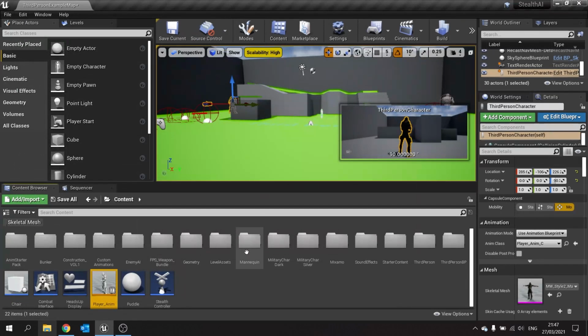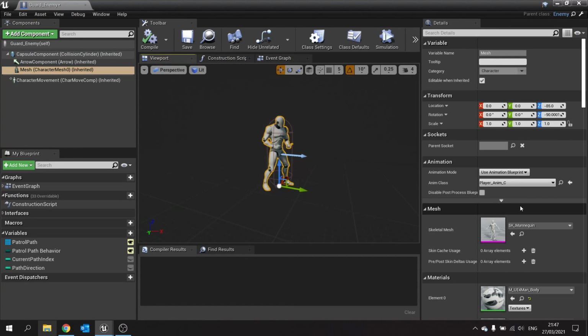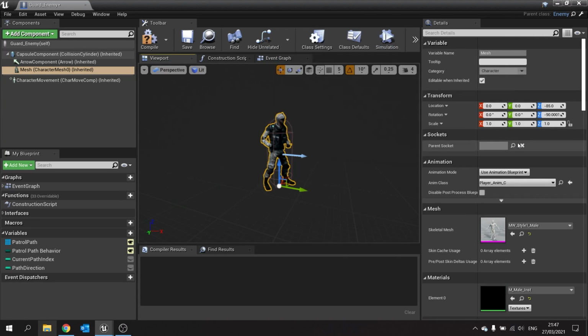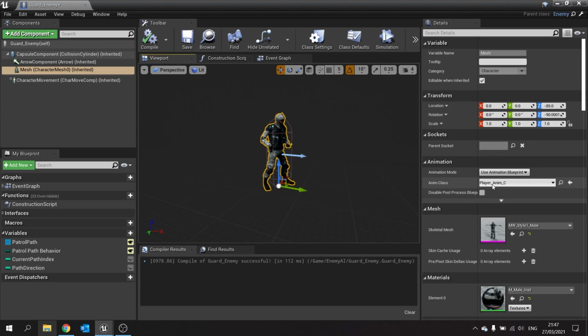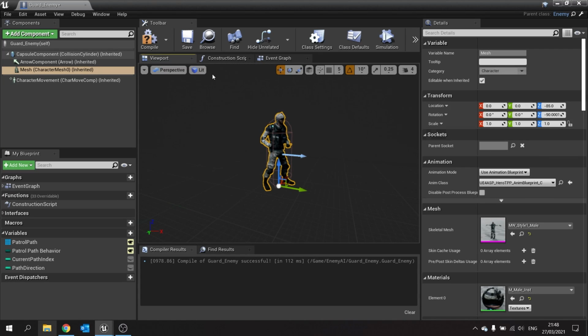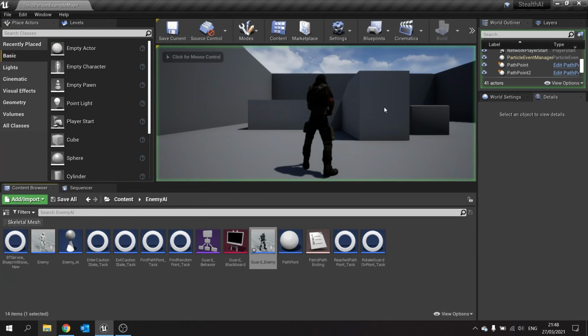Then I'm going to go into my enemy character and change their mesh. Do the same. So we'll do it up here. Go style 1. And we'll make sure the animation class is correct there. I believe it's that one. No, not that one. Sorry, it will be the UE4 ASP Hero. Compile and close that. Now hit play.